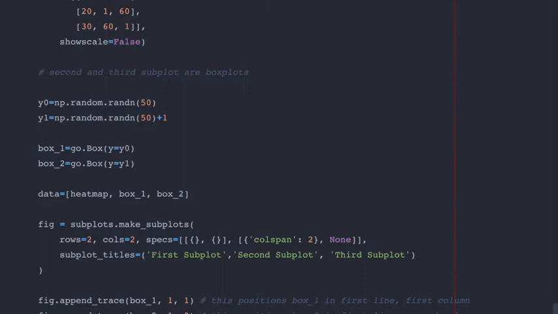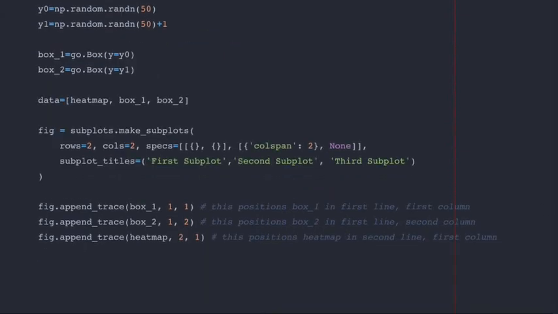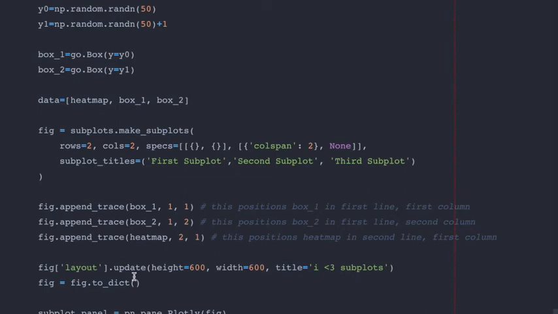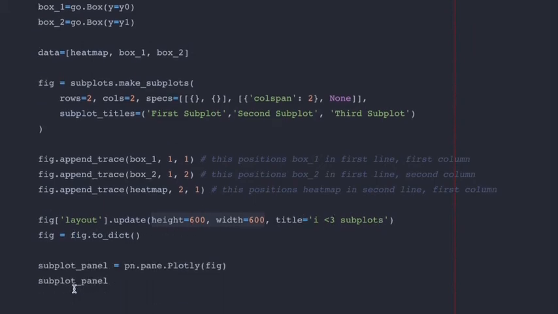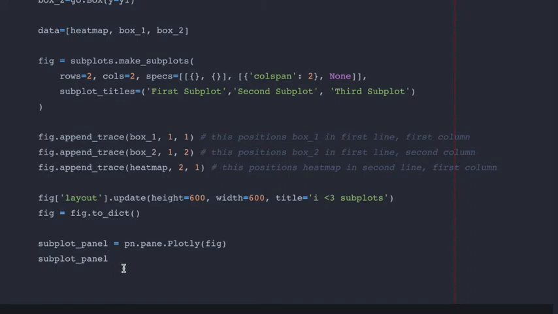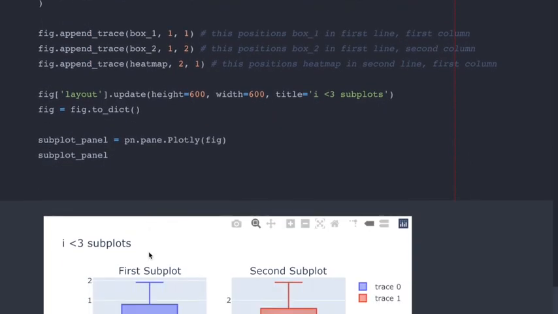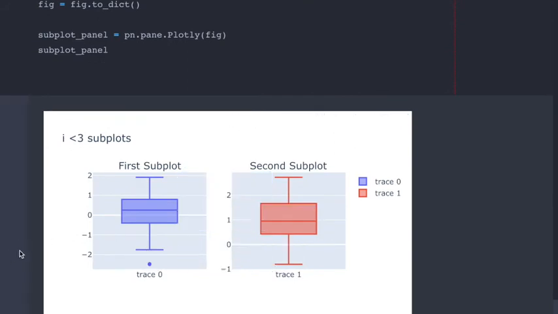Good. And then I'm going to tell him what the layout is, and the final order is just to place the layout, set the height and the width of the figures, the title, I love subplots, and then to call the plot line.